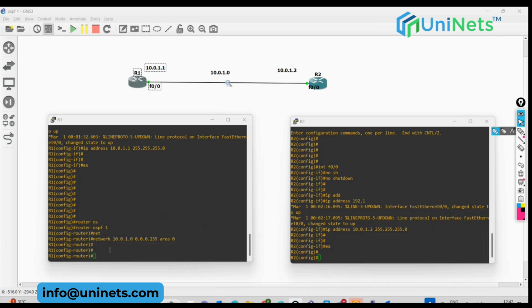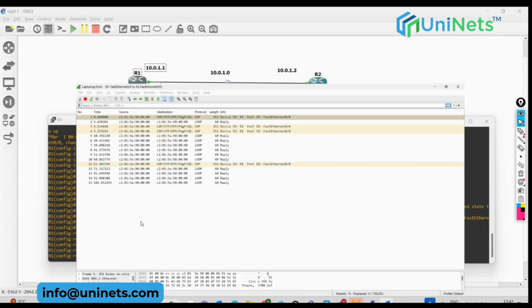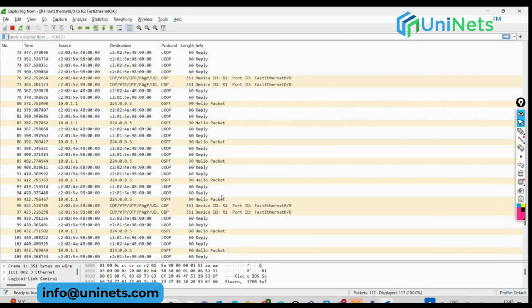When I just advertise this network 10.0.1.0, you will find that a packet will start being forwarded, and this packet is a hello packet, right? In this hello packet, the source is router 1's IP address, 10.0.1.1. The destination is a multicast IP address, 224.0.0.5. This is the multicast IP used to find the neighbor.